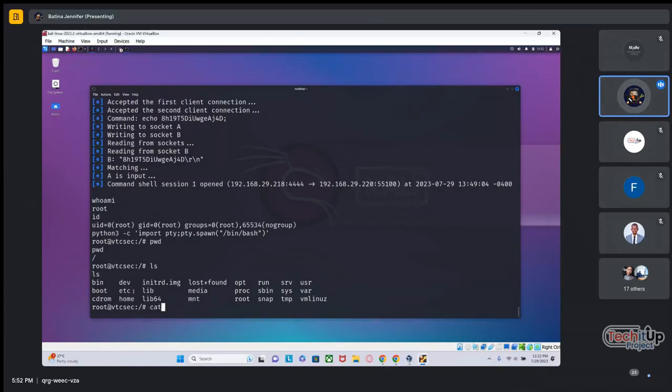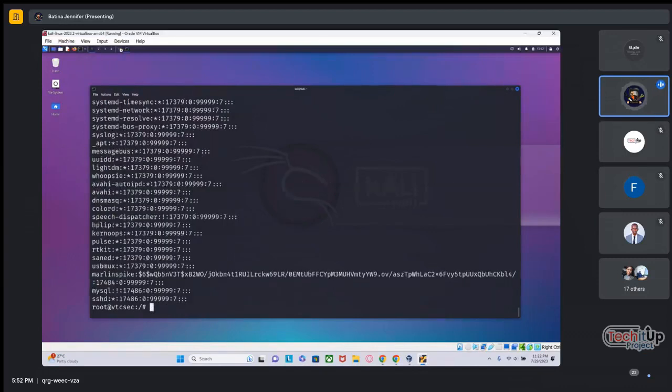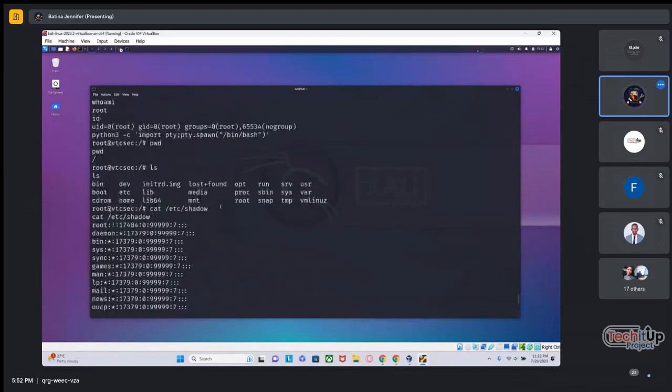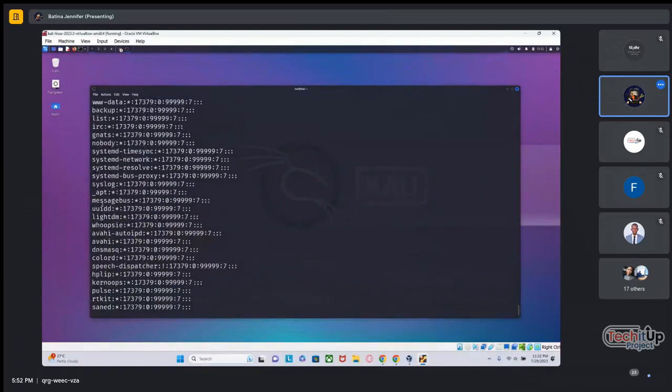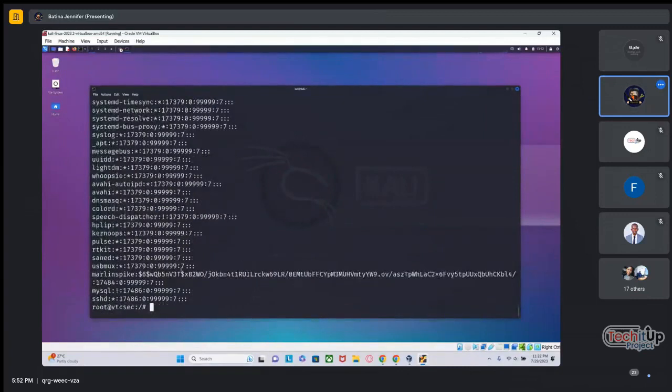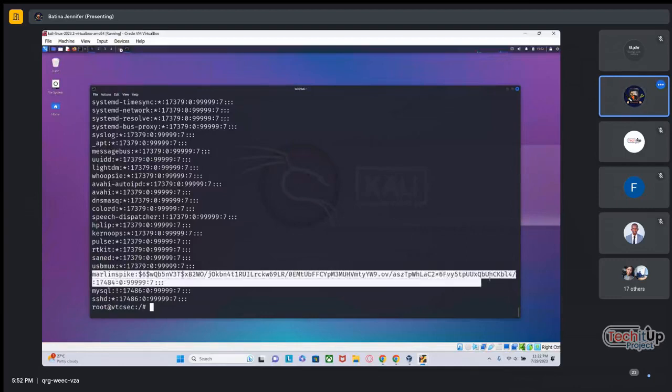And how do you read files? You use the cat command. cat, which stands for concatenate, is used to read files. So cat /etc/shadow, and you have a list of encrypted passwords. But what is interesting to us here is this Marlin spike, this one.